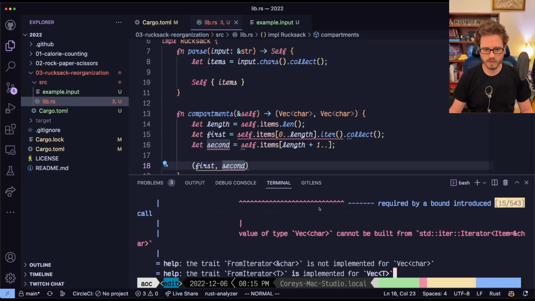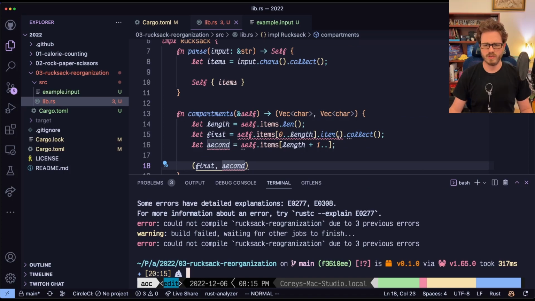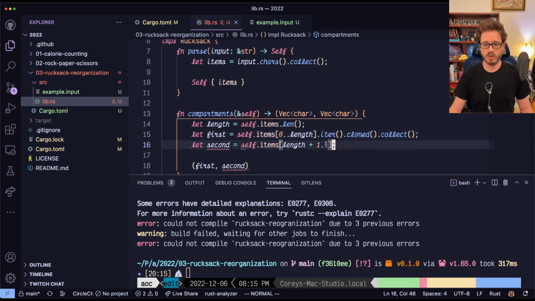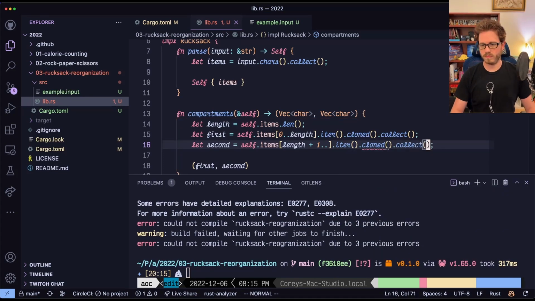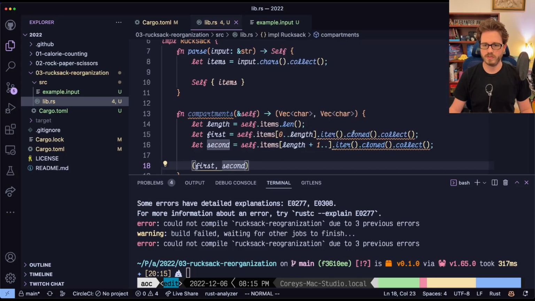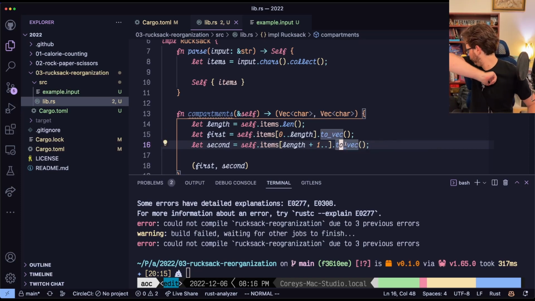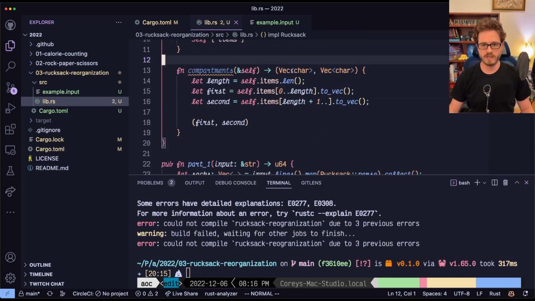Cargo test. The value of type Vec can't be built from iterator. Oh, of references. Okay, that's fine. I'm surprised those aren't Copy though. So we're going to call clone on each of the things so I don't have a reference. Okay, what is this? Oh, I can just call to_vec. That's nice. I like that. Okay. So now we can get our compartments out.